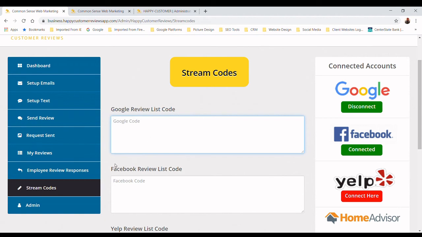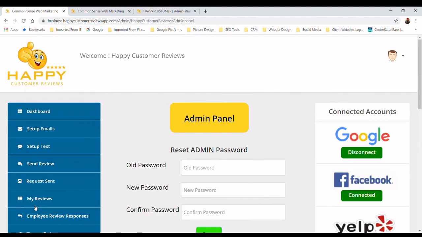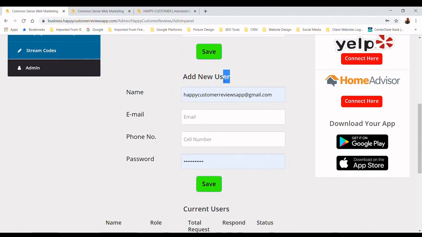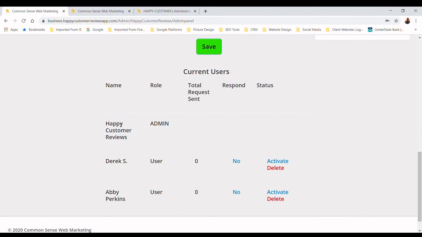Now, this is something that's really interesting, the admin panel. This is where you can reset your password right here, okay? The other thing is this is where you can add a user. This is what I was talking about, an admin or a login for an employee. So the admin is the only one allowed to add a new user. You would put in the person's name here, their email address, their phone number, and then assign them a real easy password. Once you hit save, they're going to show up under here, under user.